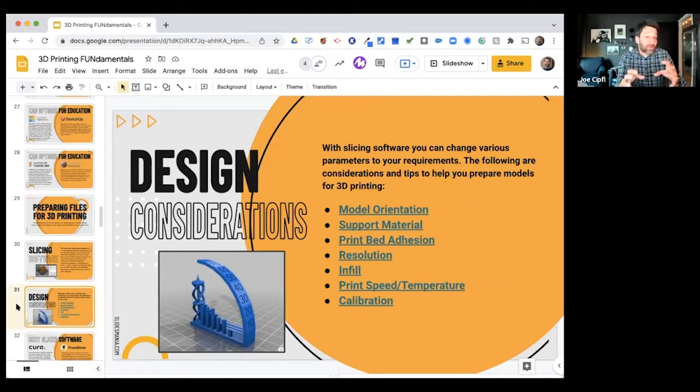You got to think about your resolution. That's the thickness and thinness of your lines. Like I said, thicker layers mean less time, but it also means less detail. Thinner layers means more detail, but longer print times. You need to think about your infill. That's your interior support, how much interior support that object needs. You need to think about your print speed and your temperature.